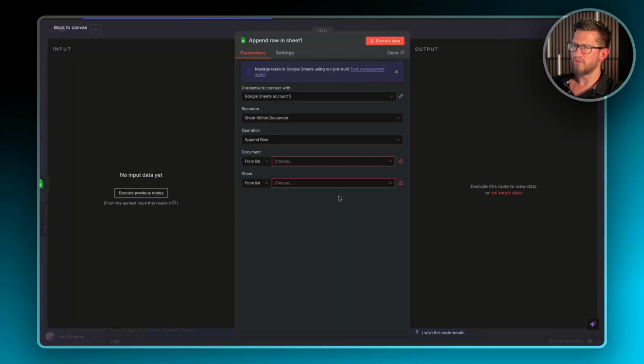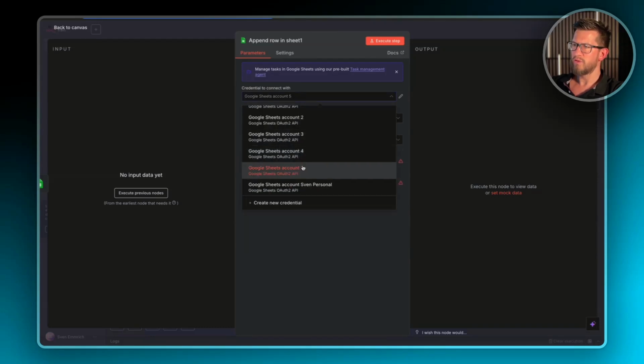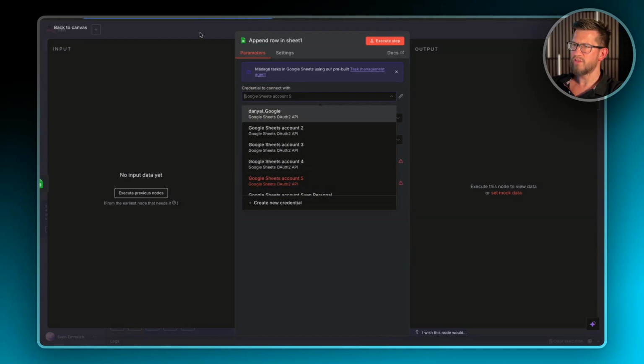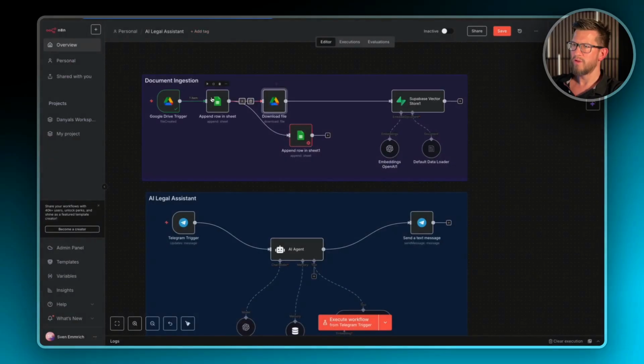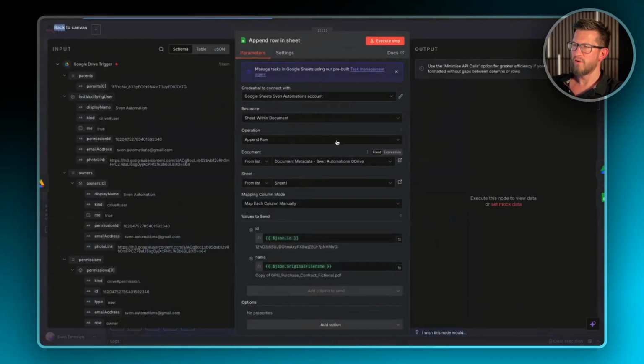So we can close this. Okay, so in the Google Sheet, you just say we want to append a sheet within the document. We select which one it is. So in our case, we already have that set up. Let's go to the one that we have here. So in here, we do have the credentials set up, sheet within a document, append the row from this document that we have in here. And it's only supposed to look at the sheet level.